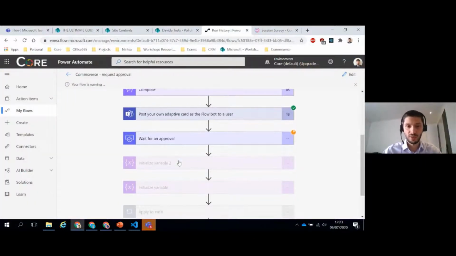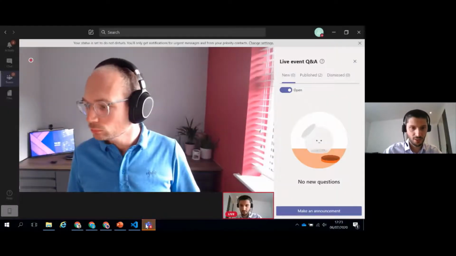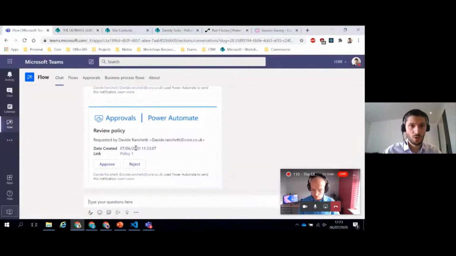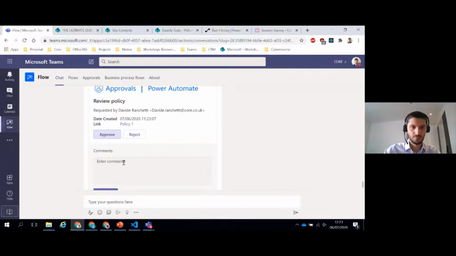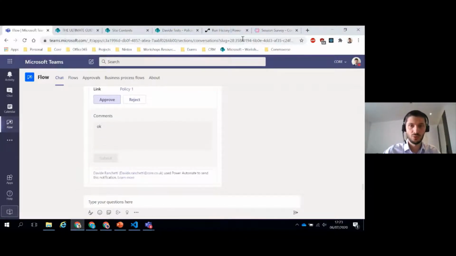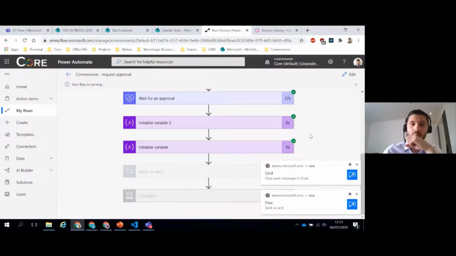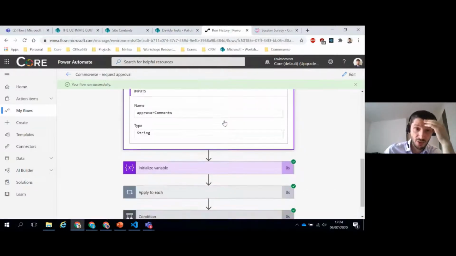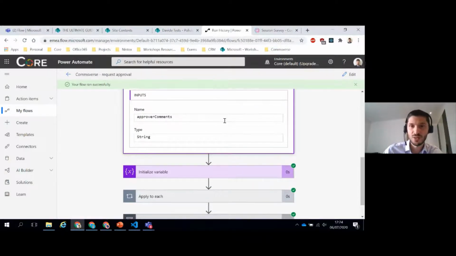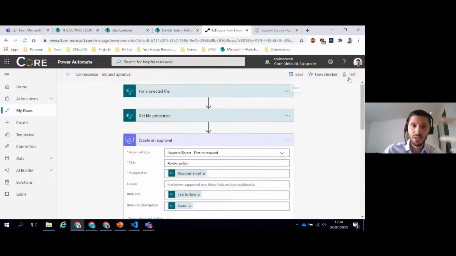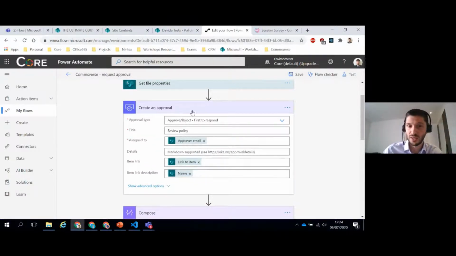Then we're waiting for the approval, and exactly as before, once we approve or reject, the workflow continues. The last thing I wanted to show you here is that once the user submits their response, we can grab the approver's response and work with it. In this case, of course, it's the output of the create an approval. But if you have a custom form built as a card, we can do it as well.